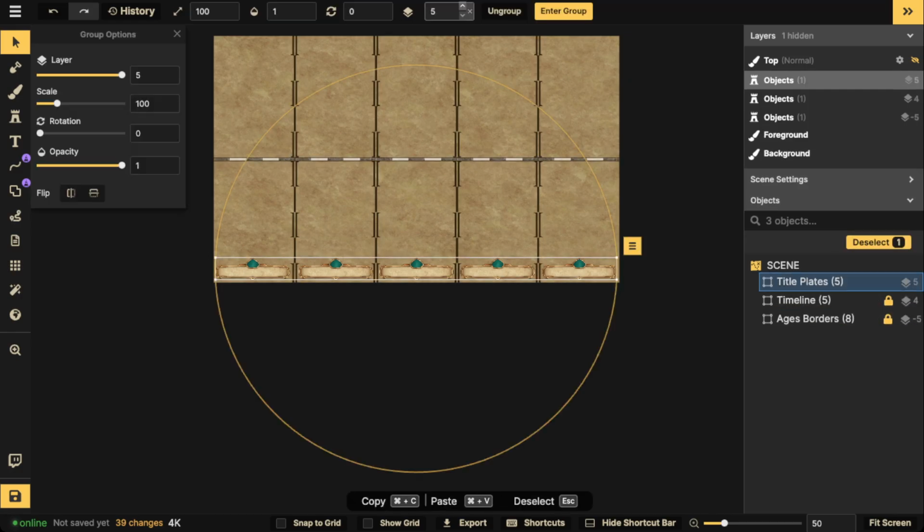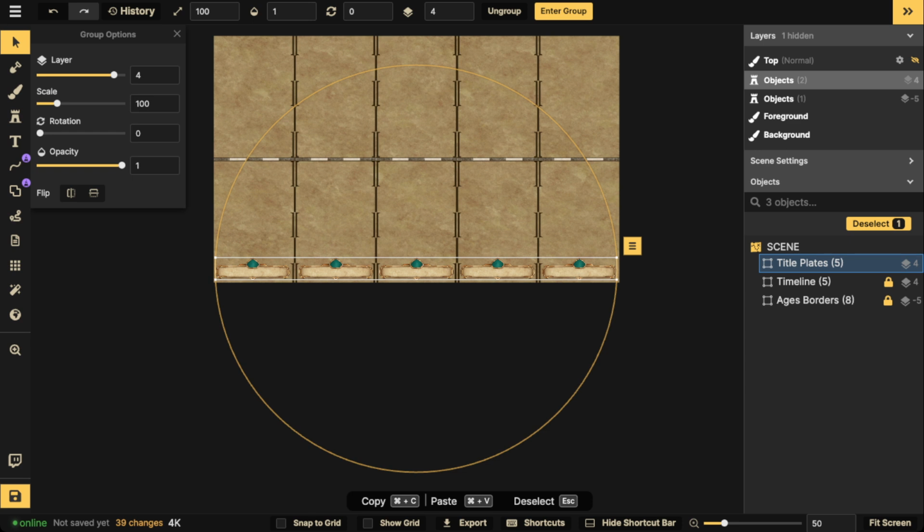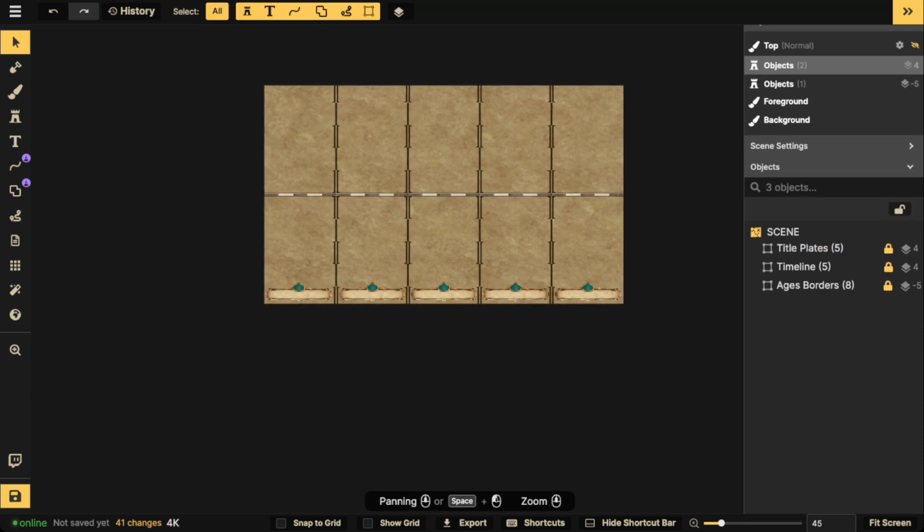Let's place these at the very top, layer 4 or close to the very top, because whatever I want stamps to be behind that. So I'll go ahead and lock that. So we've got the basics. We're setting up the framework for the timeline. Okay, so it works out pretty good.